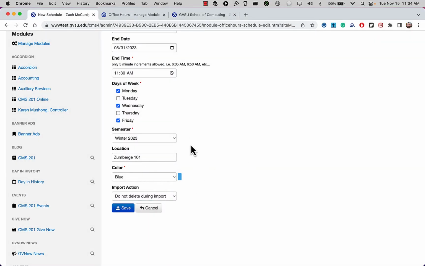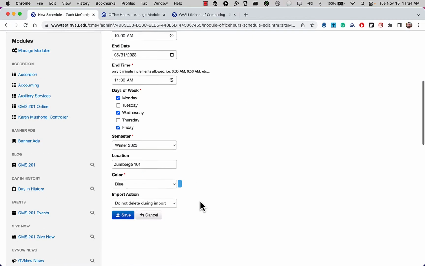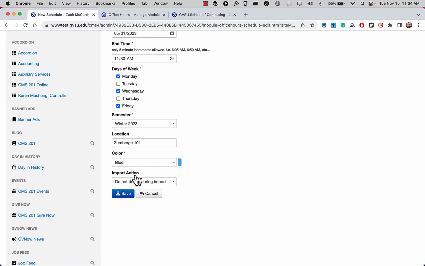The last box within the office hours schedule is this option that says import action. You're able to choose do not delete during import or delete during import. And so if you've already imported the data but you want this to overwrite it, you would say delete. If you have not imported it before, you would say do not delete. So I've never imported this information before. I'm going to say do not delete, and now I'm going to click on save.